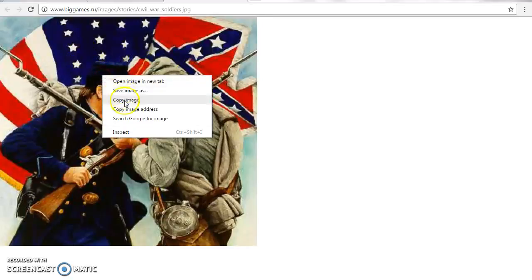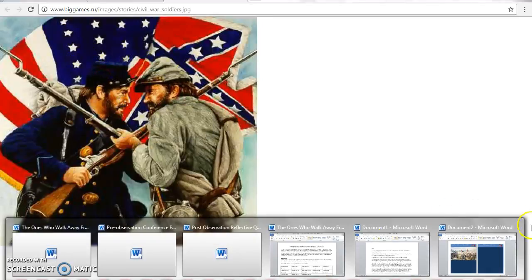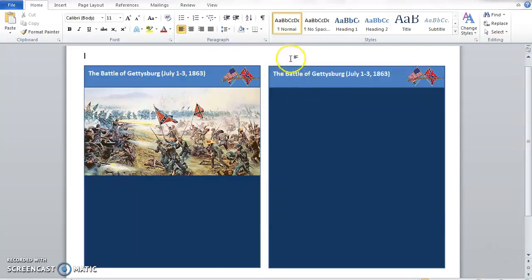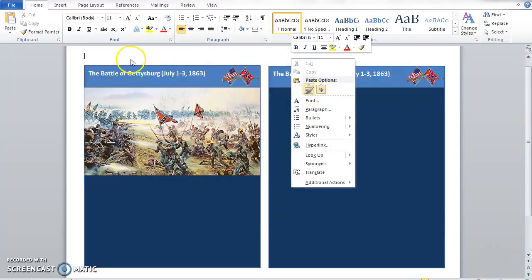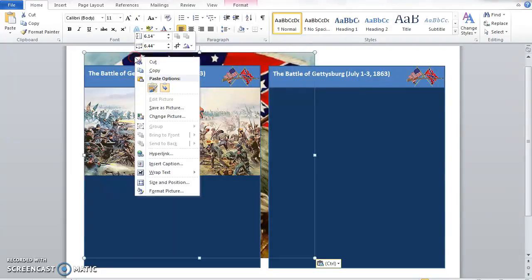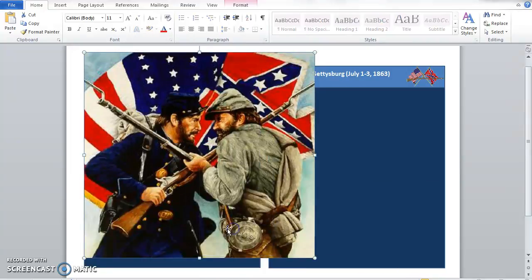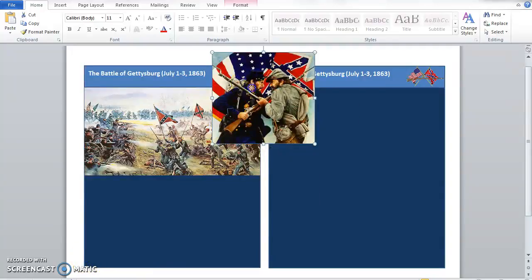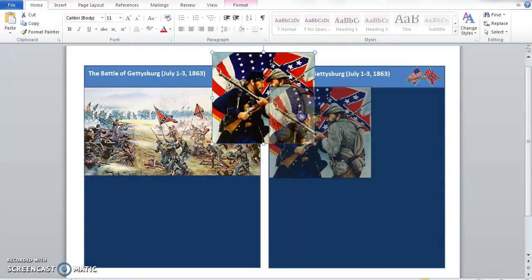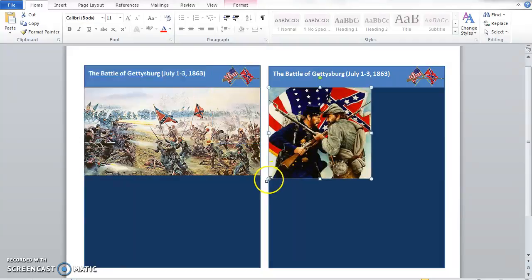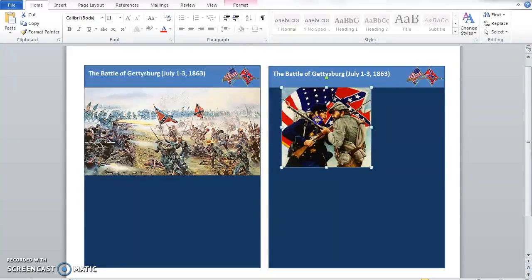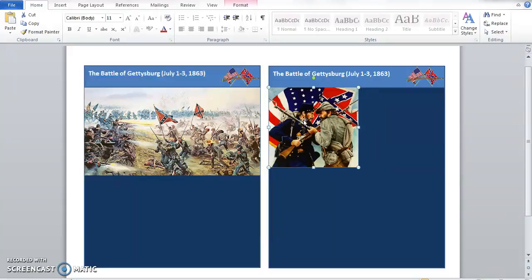So again, we'll go to View Image, copy it, come back here to our document, and right click again to paste. Oh, it's a big one. Alright, so again, wrap text, in front of text. That's just going to be bigger than everything else. We can size this down a bit, and throw it in right here. Let's make it just a little smaller. And then there we have our image for the Battle of Gettysburg.